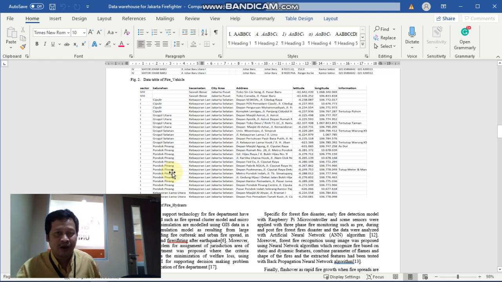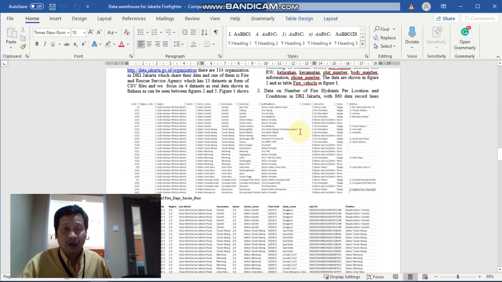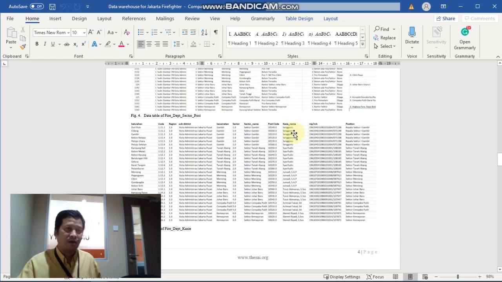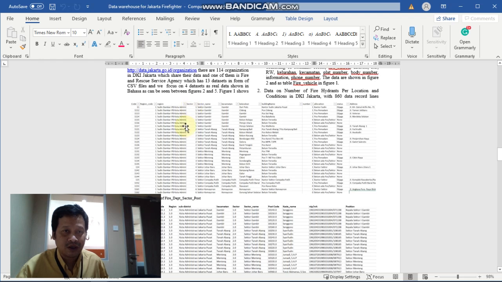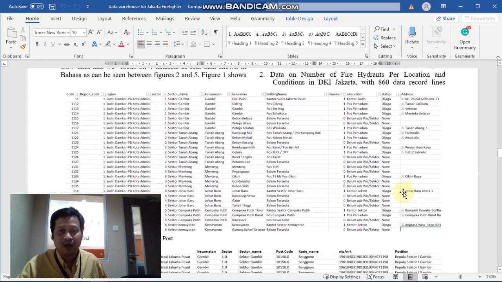The fire hydrants table has the position of the fire hydrants, the location, kecamatan, city area, address, the latitude and longitude, and the positions of the fire hydrants. And then of course, we have two other data tables, such as the data table of fire department sector force. This shows what kinds of data, the parts of the fire department posts that are available in the Jakarta area. There is the sector name, kecamatan, kelurahan, building names.